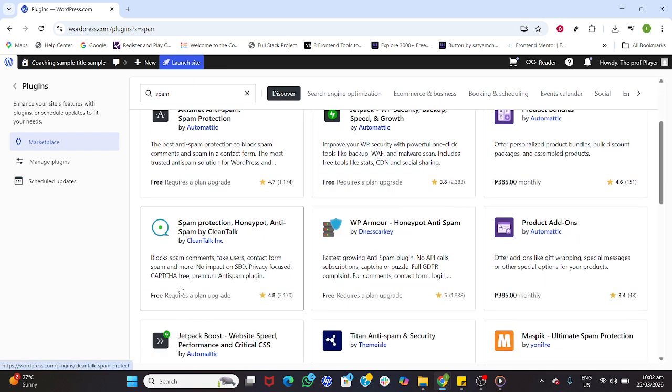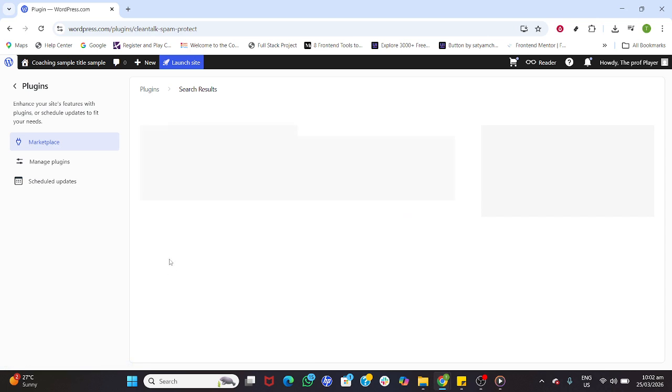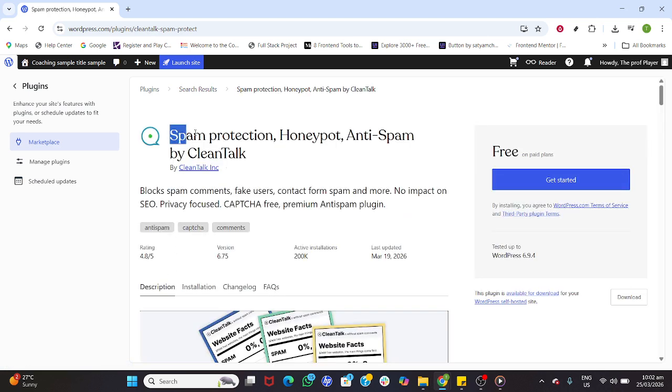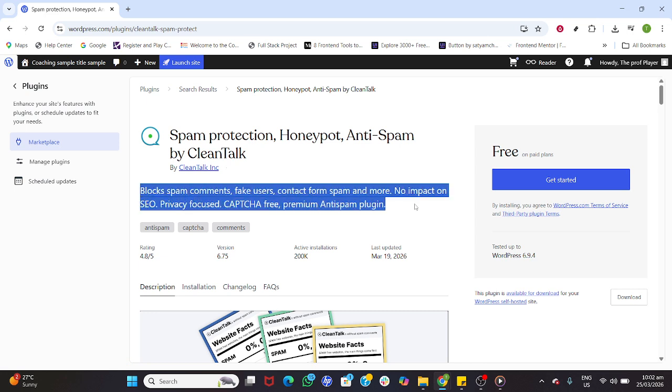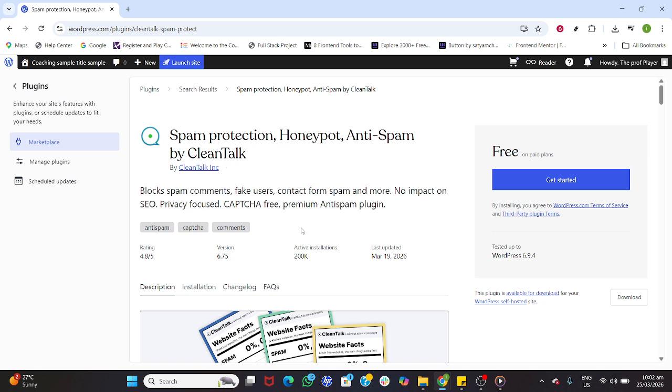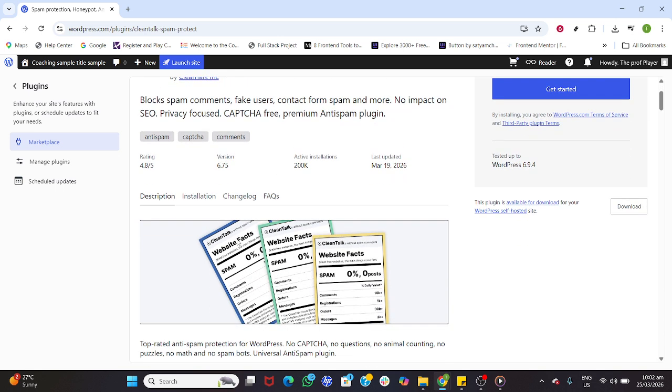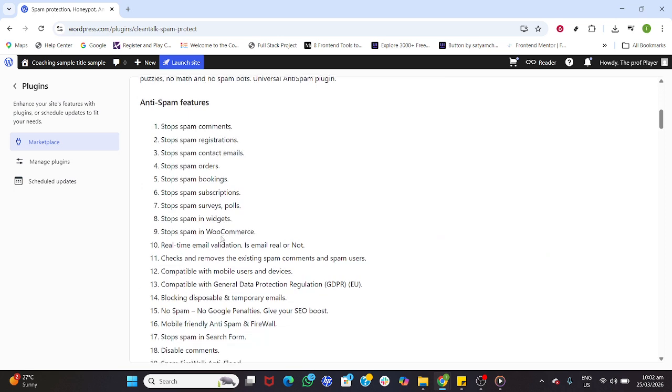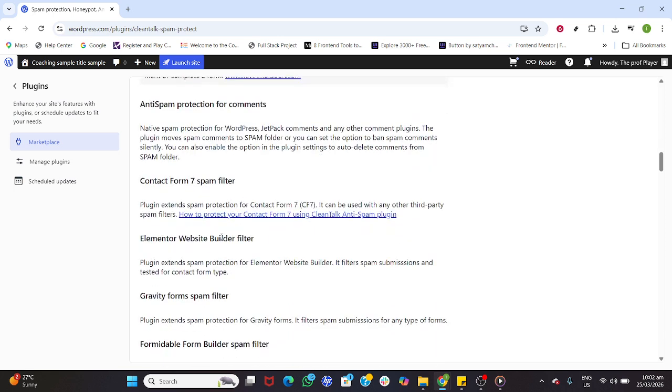In the results, look for the listing that mentions blocking spam comments, fake users, contact form spam, and more, with no CAPTCHA. Open that result, then choose the plugin titled Spam Protection, Honeypot, Anti-Spam by CleanTalk to view its details page. Before you add anything, take a minute to review the tabs on this page.